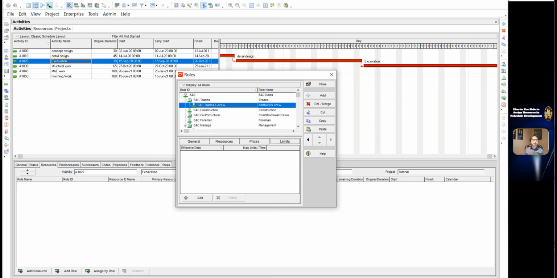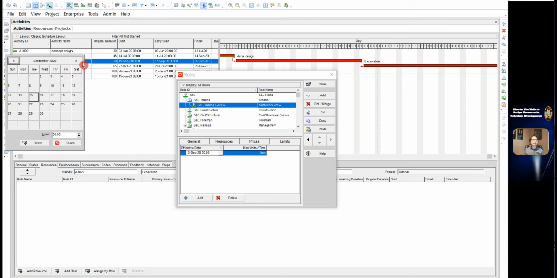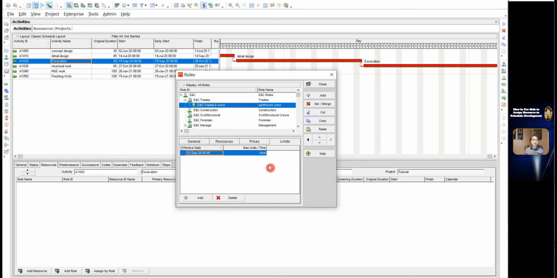Assume that this crew will be moved from another project to start work in this project on 22nd September with 4 people. But from 7 October, another additional 2 persons will move to this project. Click Add and click the date column. Select 15th September and there 0 persons will be available. Then just fill 0.